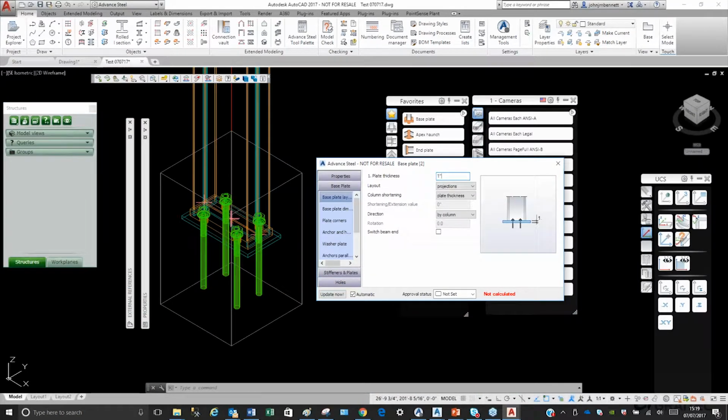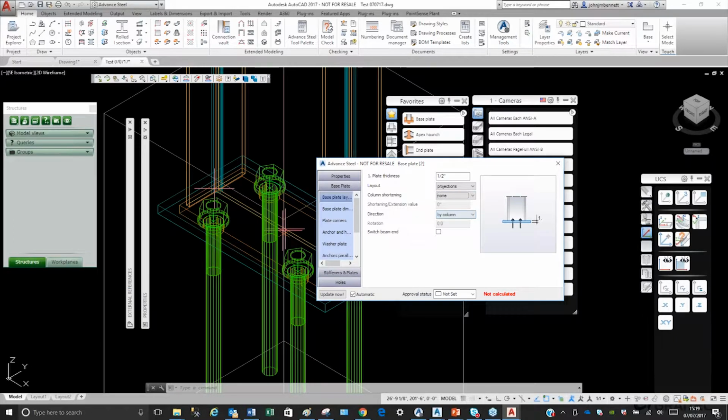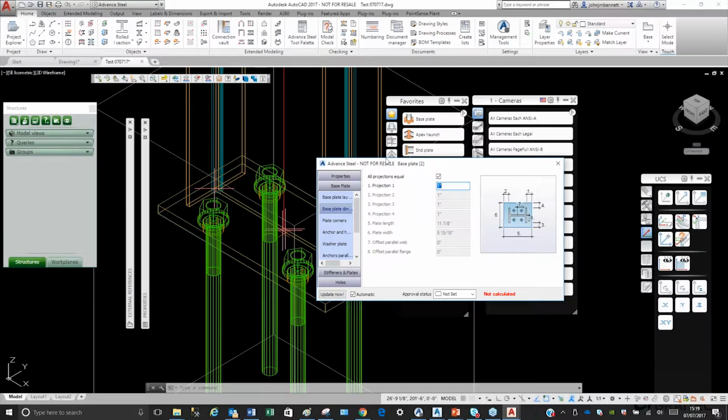So here we're just adjusting some of the elements in here, so I don't want any of that in there. I want the plate dimensions here, so if I just change that to 1 inch. So quite quickly you can see that I've replicated the indication of what was required for the joint on the end of the column.